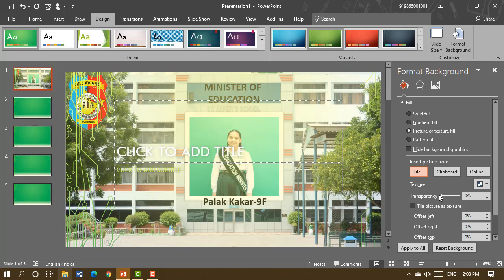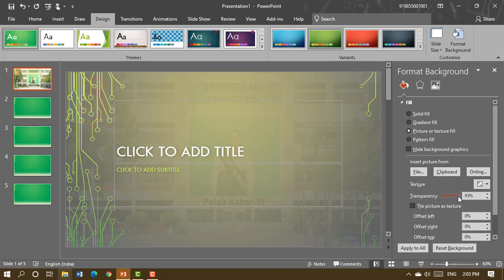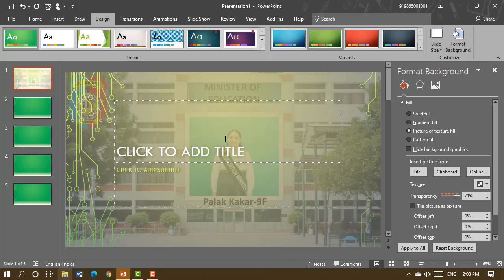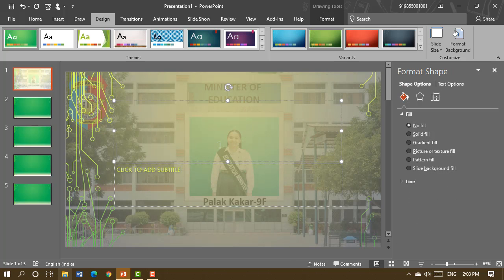Now transparency, if you want to increase, you can make the background very light and then start writing here. So this is the way.